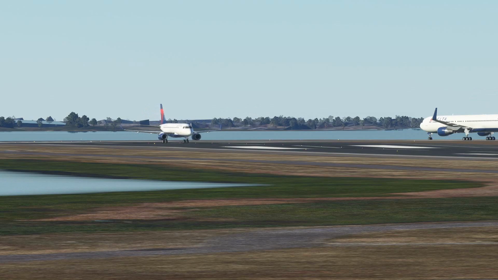Kennedy Tower, Delta 268 Heavy ready for departure, runway 4 left, IFR to Honolulu. Delta 268 Heavy, line.